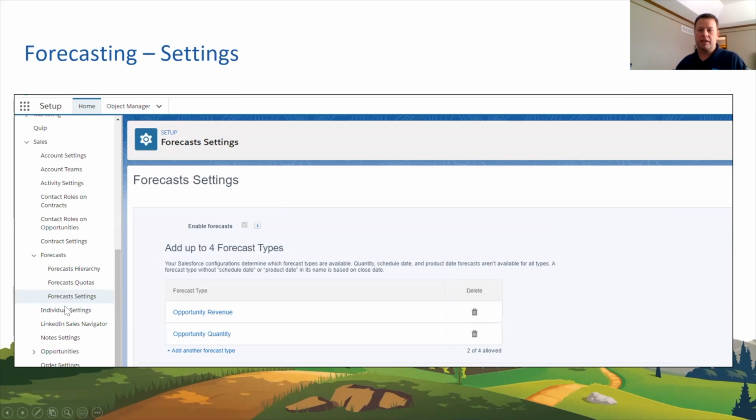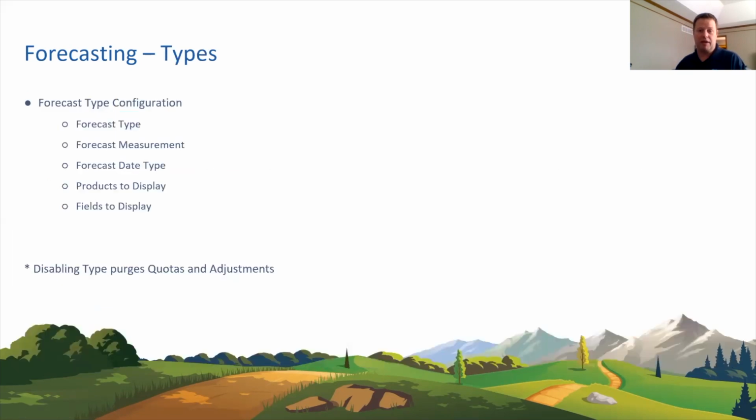And most of the things that we would talk about will be on this forecast settings page, where you can get everything set up as you'd expect. So the first thing you do is enable forecasts so that you can even have it at your org. And once you've got it set up, you will define what are called forecast types. So the terminology forecast type is really a combination of 5 different things.